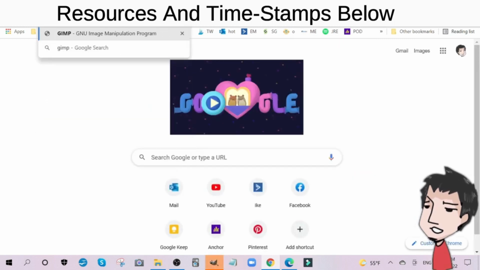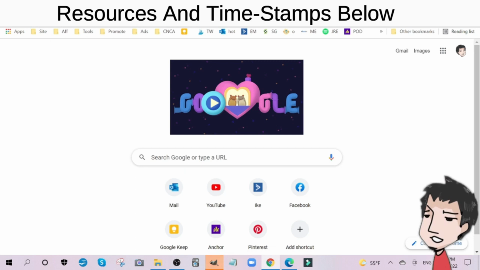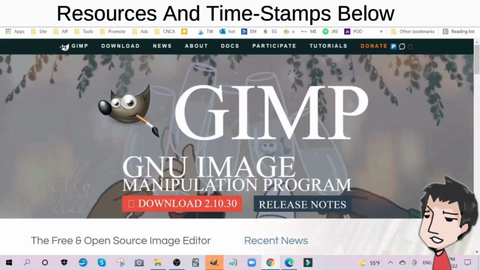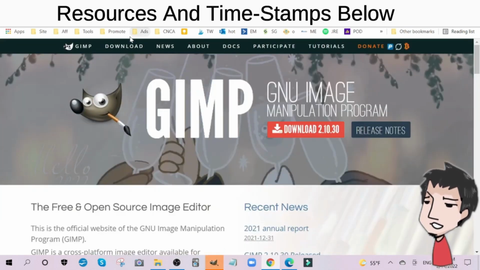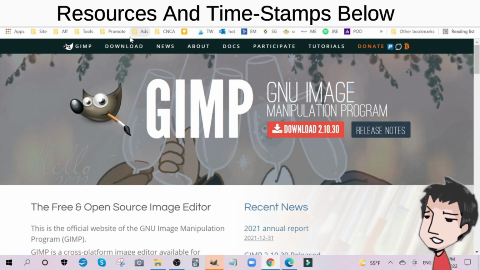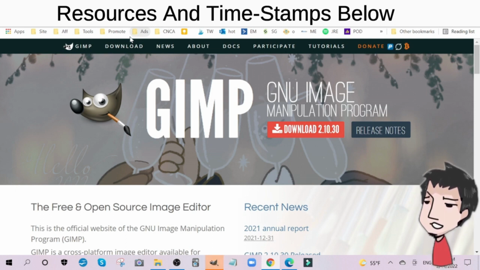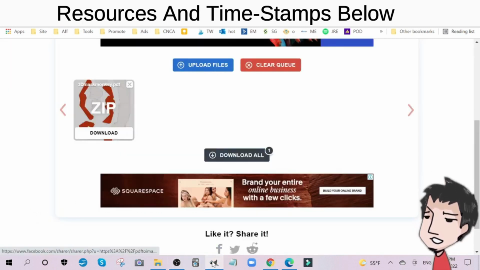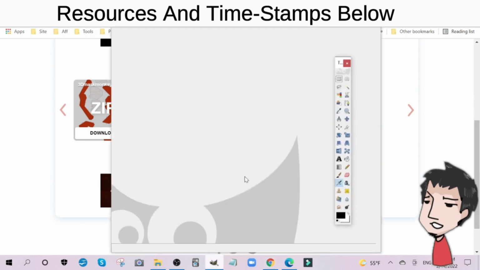Just go to gimp.org. I refer a lot of people who watch my YouTube channel to this site. A lot of my students, a lot of Crispy Prints members, know that if they want a free way to rip out the background of an image, they can easily do it with GIMP. I'm going to show you how to do it right now. So I've got GIMP opened up.